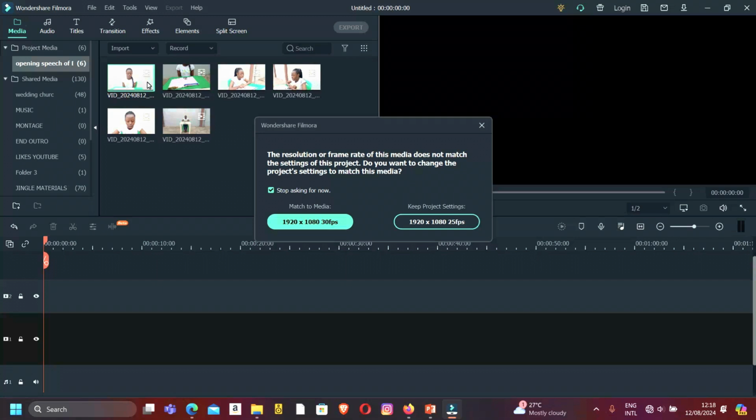Can anybody remind us what I said the 30 frames per second and 25 frames per second stand for in video? Which one is NTSC? No, 30 is NTSC, 25 is PAL.